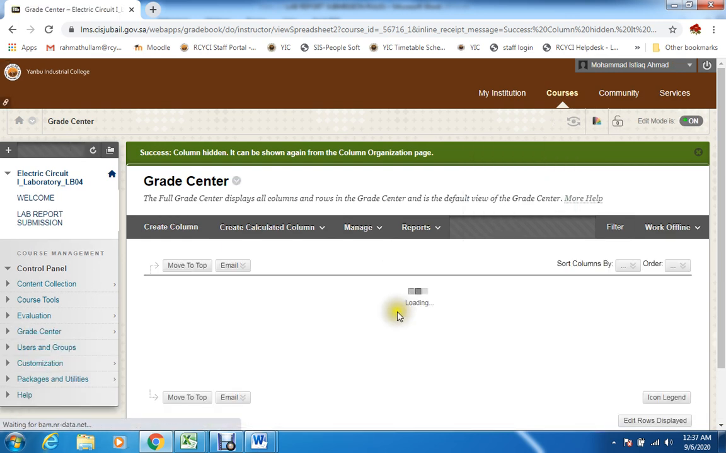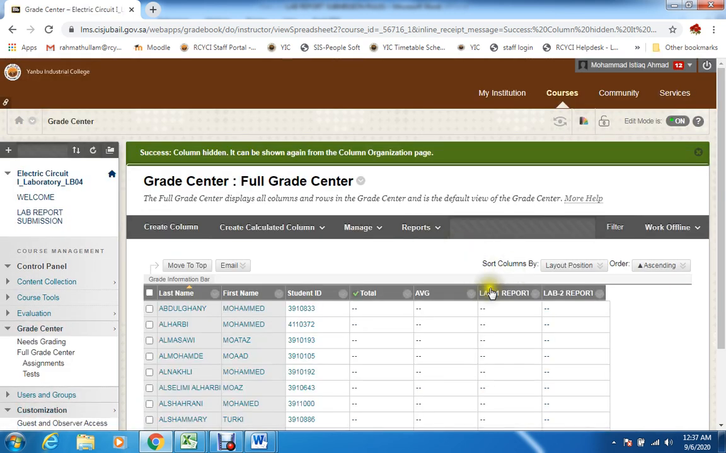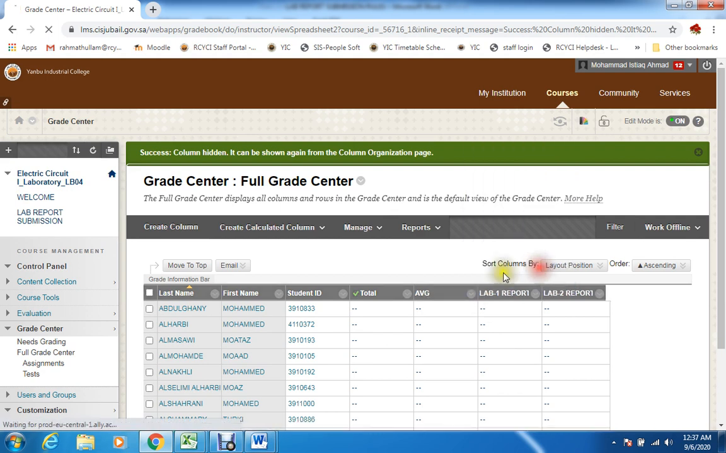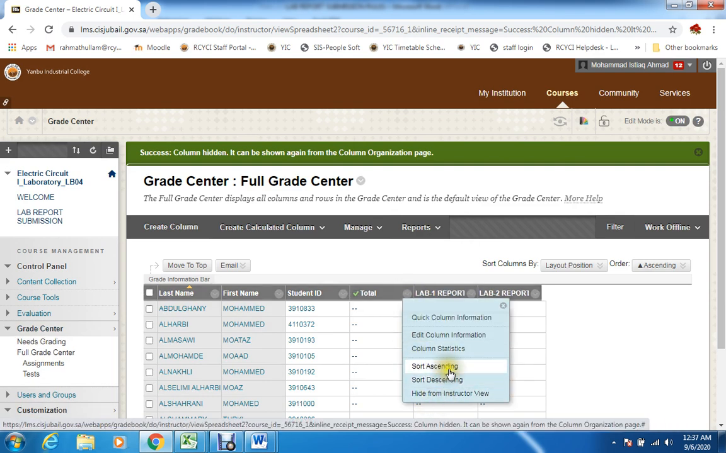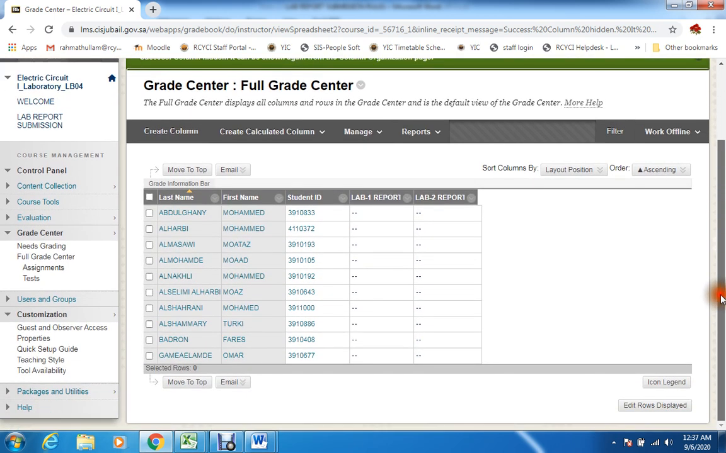Username, you can hide. Average, you can hide. Total, you can hide. So these are the two columns that you created. Whenever you create an activity, any lab report, you will see it here, automatically created.